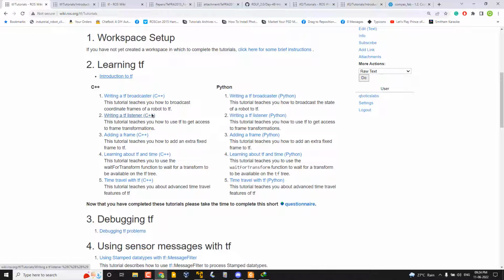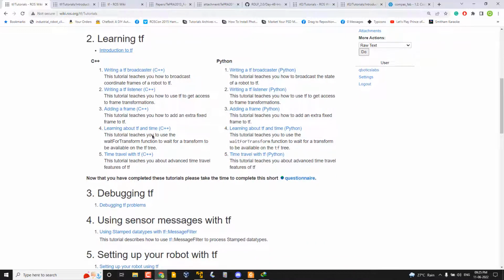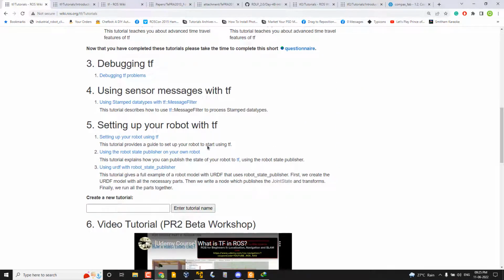Transform means there are two frames. For example, if it is the world frame and the turtle 1 frame, we can listen to the transform between these two frames. Then how to add a frame: if you want to add a new frame and publish its transform, you can do that. There are also examples for learning about TF and TF time, then time travel with TF. We will quickly go through these. Then we will see setting up your robot using TF, which is also basic stuff.